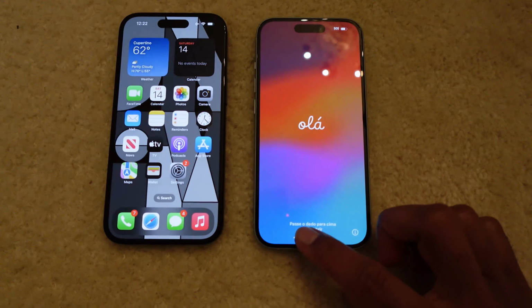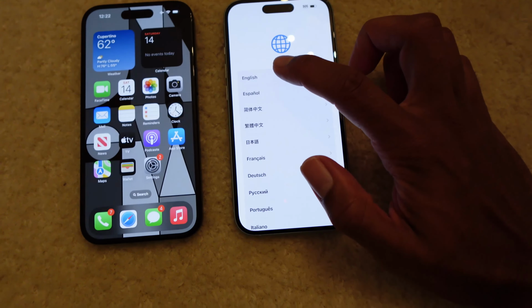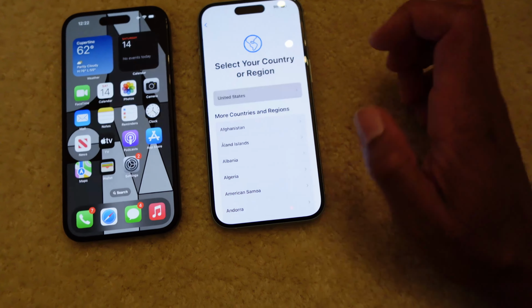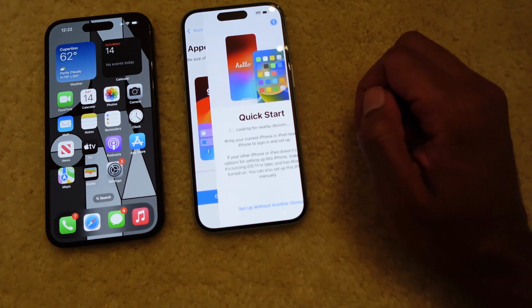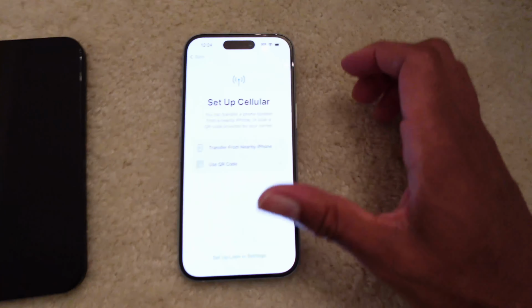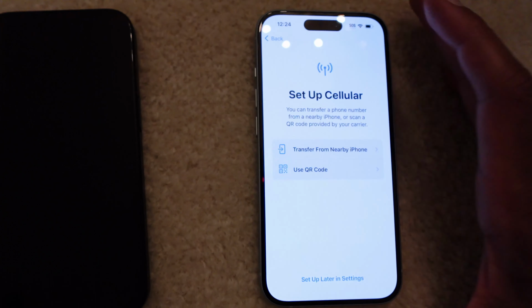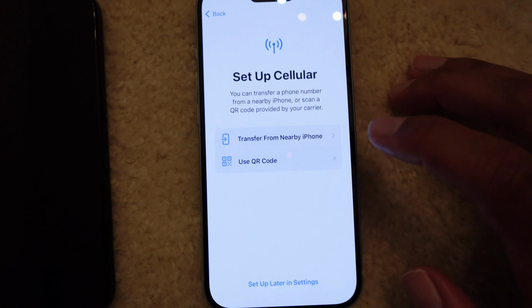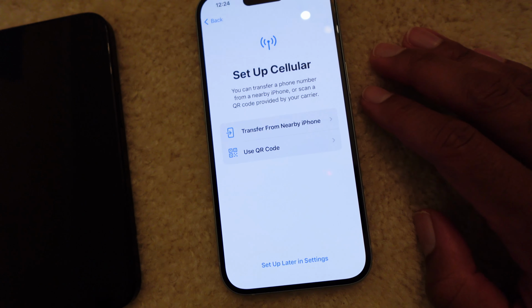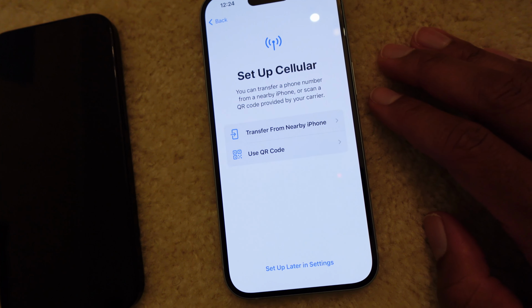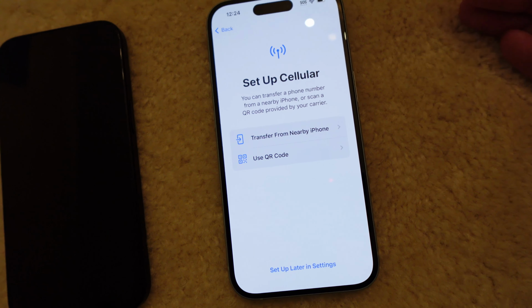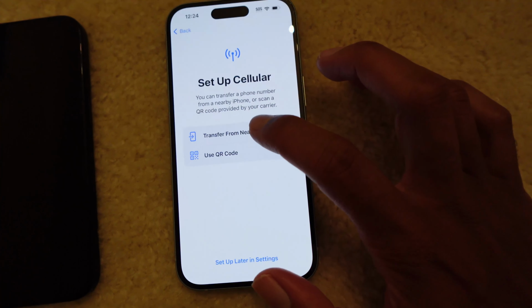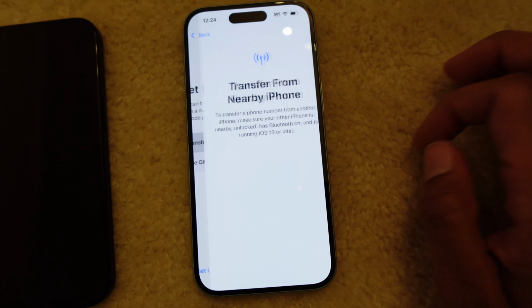For this one, I haven't even really started yet, because I can go through the process, United States, I'll just continue. And even though the initial setup processes are fine, it's asking me what I want to do. You can transfer a phone number from a nearby iPhone or scan a QR code provided by your carrier. So even if I did transfer, let's see what happens.